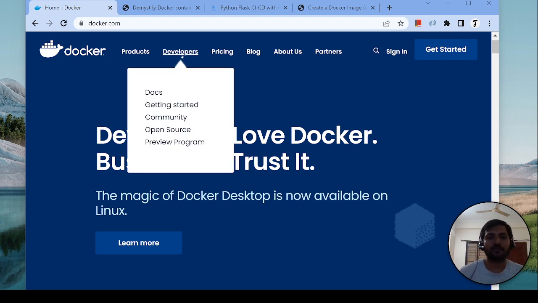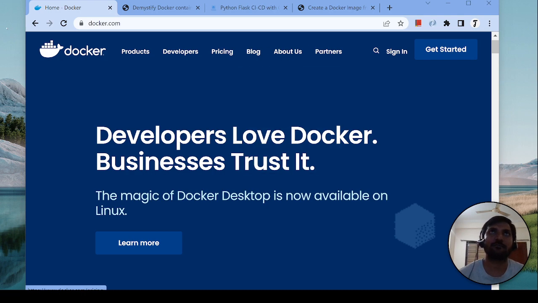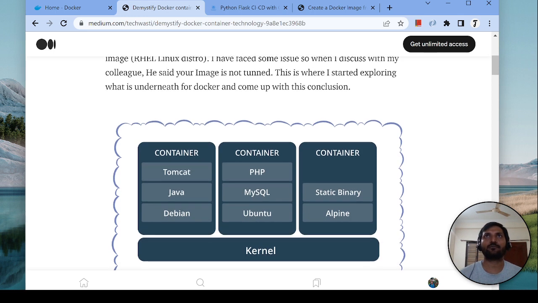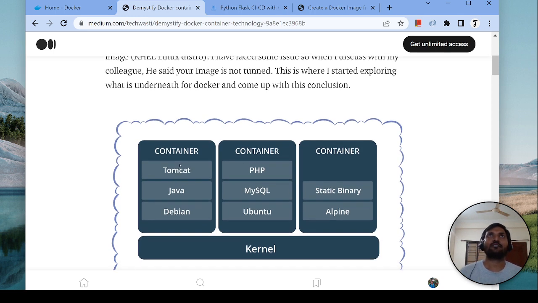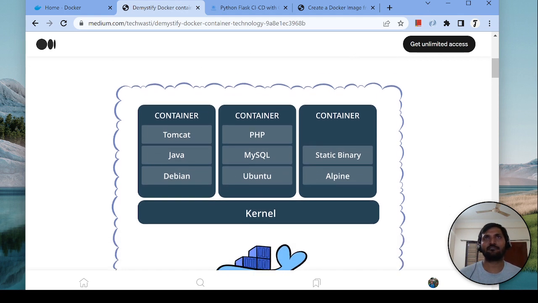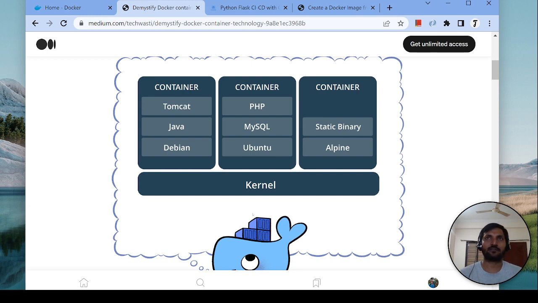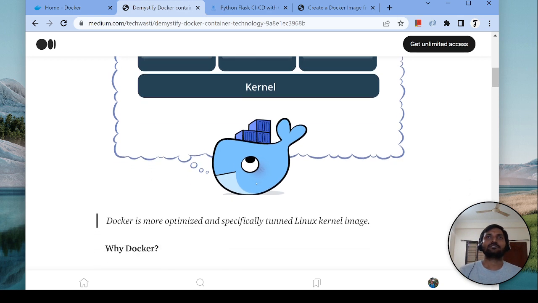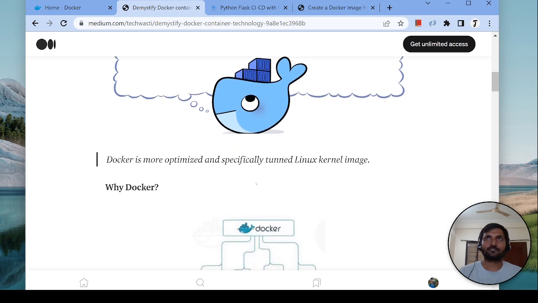Okay, so the main difference between container and VM is their physical nature. If you look, we have the container which is self-contained, like you have Tomcat, Java, and their underlying OS. Same for PHP, same for any other, let's say Python application or anything. And underlying you have the kernel and the Docker, which is like, we need a Docker runtime and all. And Docker is more optimized, and specifically it's tuned to the Linux kernel, because Docker is nothing but a combination of different kinds of Linux systems only.